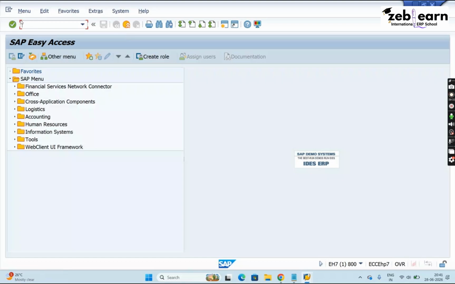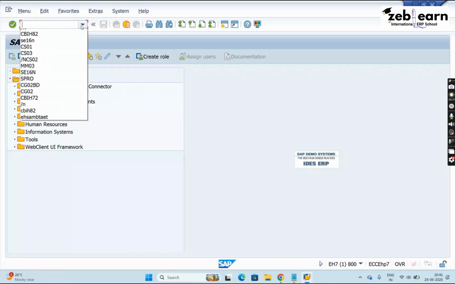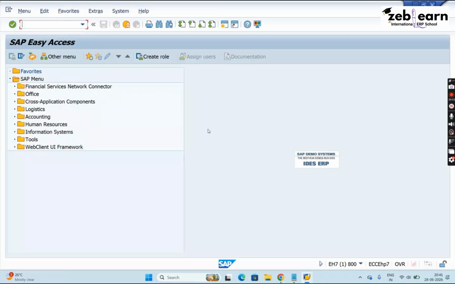And not only that, see, in this field where you enter the transaction code, there is a small arrow button. If you click on that, it will show the list of previously used transaction codes. All these transaction codes I have used before. So whenever you enter a transaction code, it will be created like a shortcut here. Okay, following me? So these are some options we have in the SAP server.